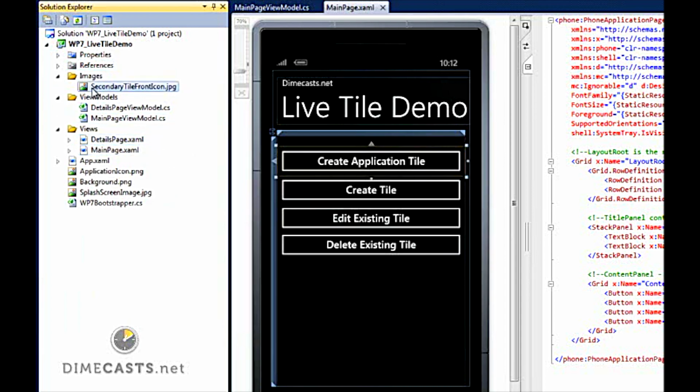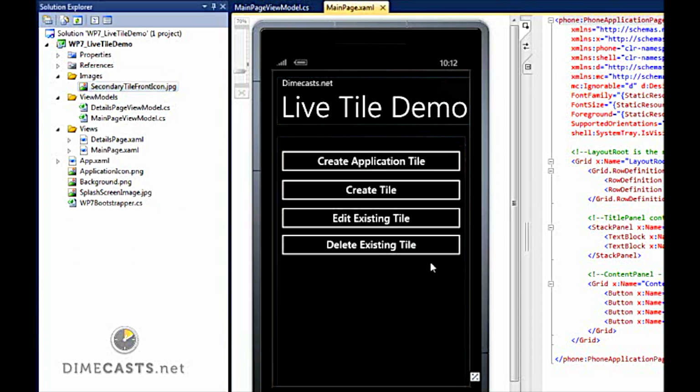And then finally, I've already created our secondary tile image, and this will be the image we'll use on the secondary tile that we create. So if we look at our main page, you'll see that there's four buttons on it. One to create an application tile, one to create a tile, and then two to edit and delete a tile. These bottom three will work with secondary tiles, whereas the top one will work with our application tile.